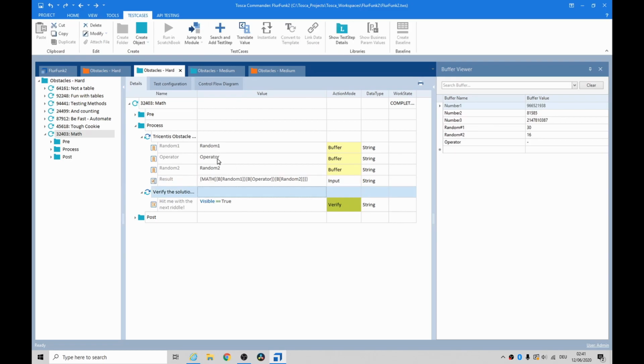So go in, buffer that, get the operator, get the random number, and then we have to put input into the result field the math operation of buffer random 1 multiplied by or divided mod random 2. Let's give it a go.